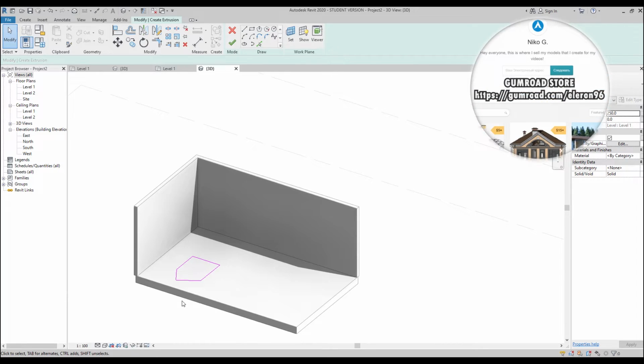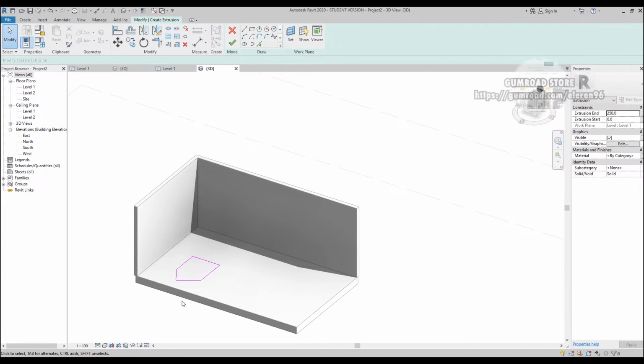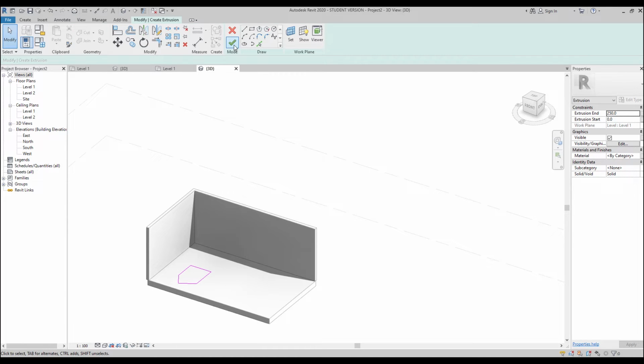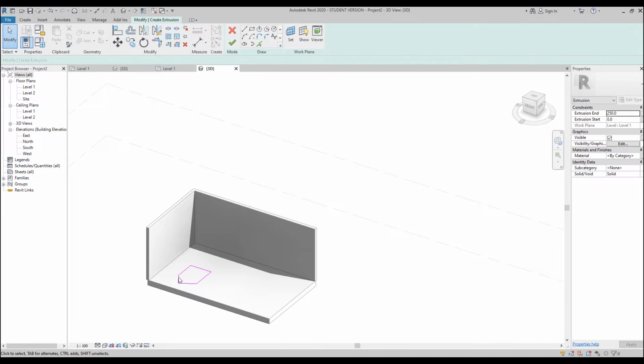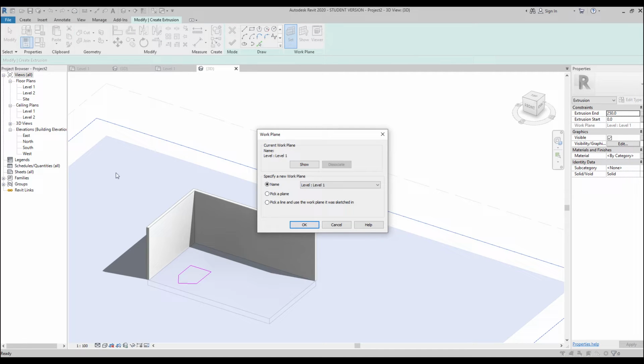Why am I doing this in 3D? Because you will see directly what's going on here. Before I say okay, until you finish it, you cannot use some functions, as you can see here. Before I do that, I will show you my Set Work Plane. Here is my Set Work Plane, and I'm drawing now exactly on Level 1. But you can choose other work planes.